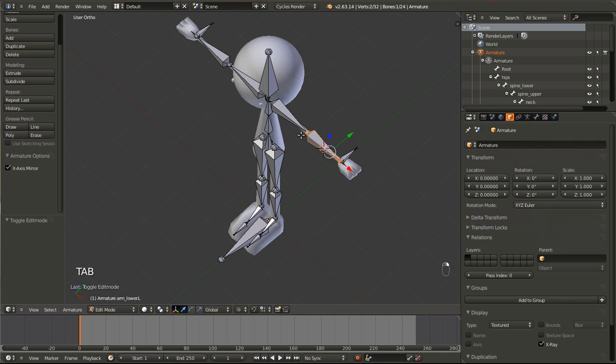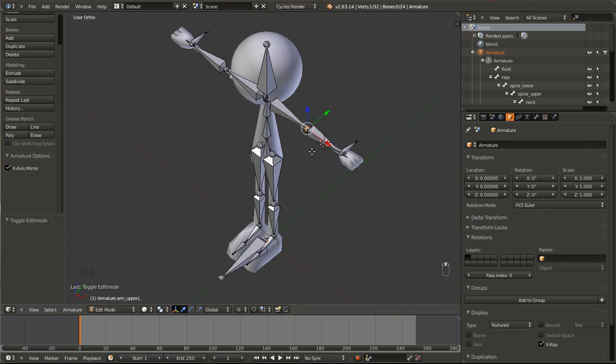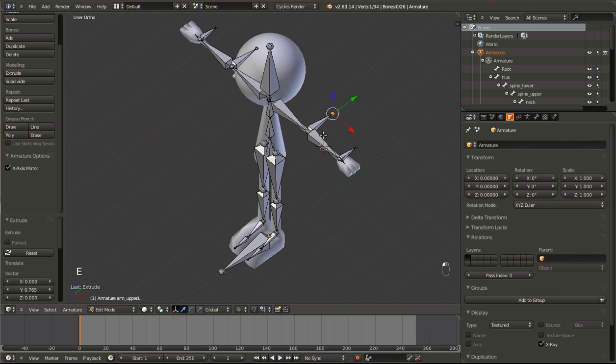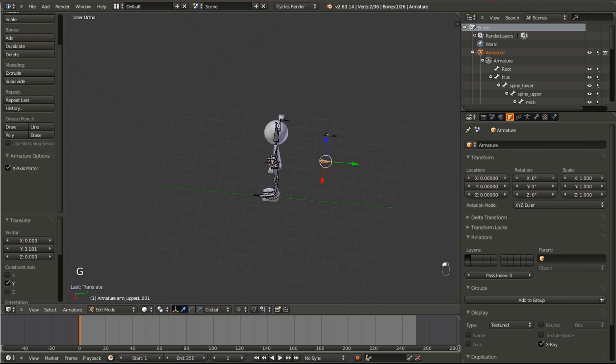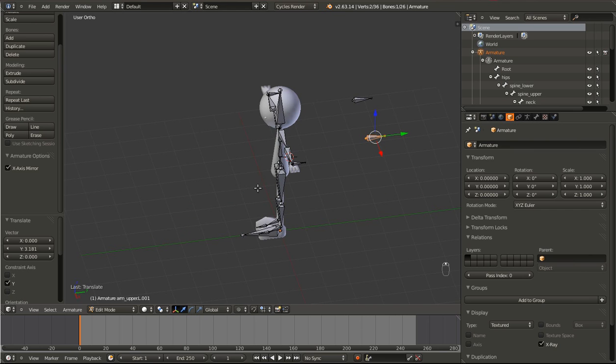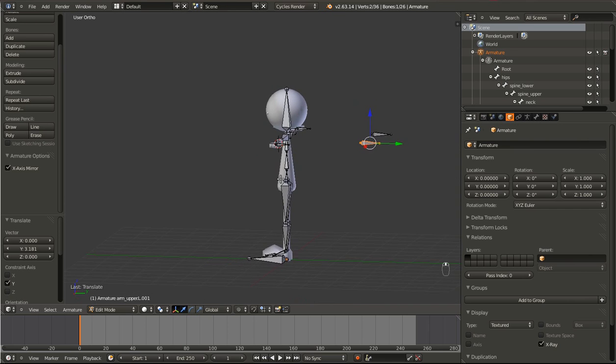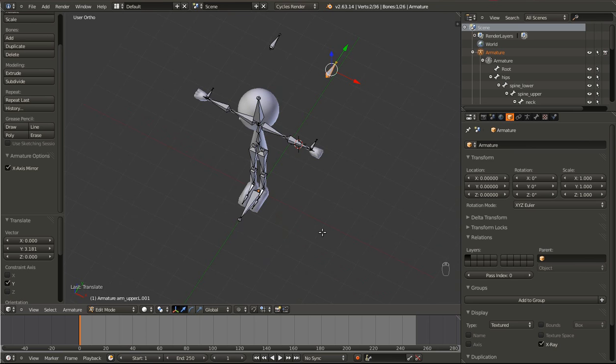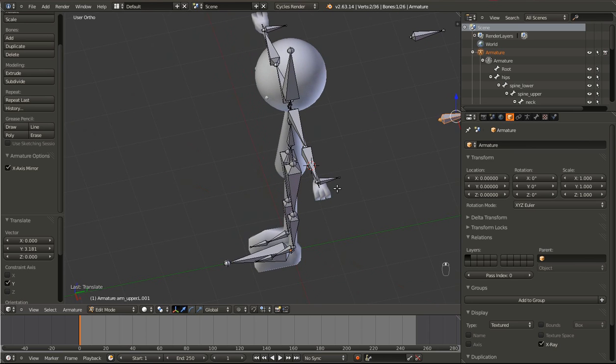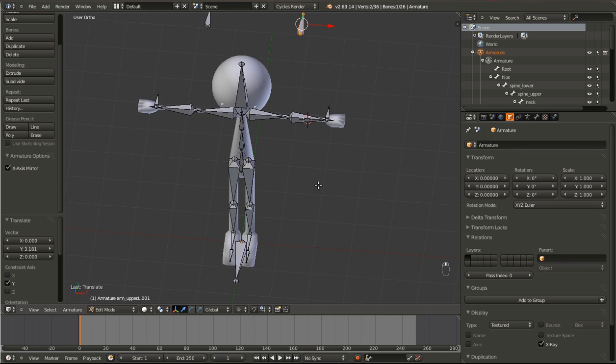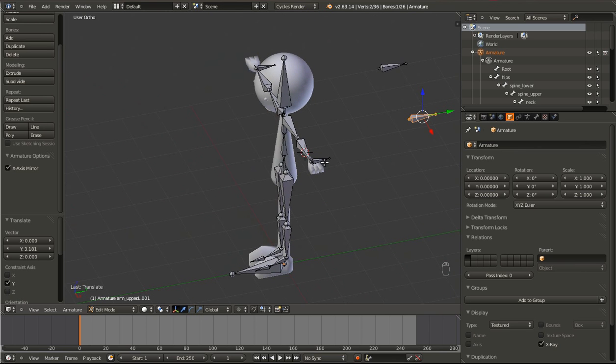Okay, so we tab into edit mode, select our elbow here, hit E and then Y, same way we did for our hand, hit Alt and then P and clear the parent, and then just G and then Y to pull it back. Pull it back pretty far, not so far that you can't find it, but far enough that it's not right there. Something like that. That far is fine.